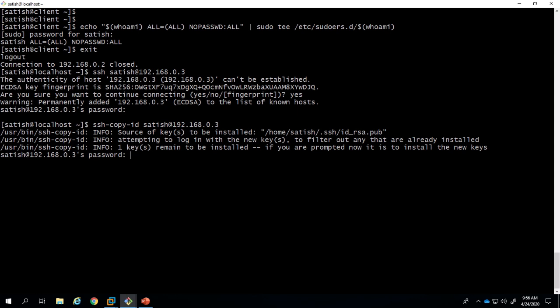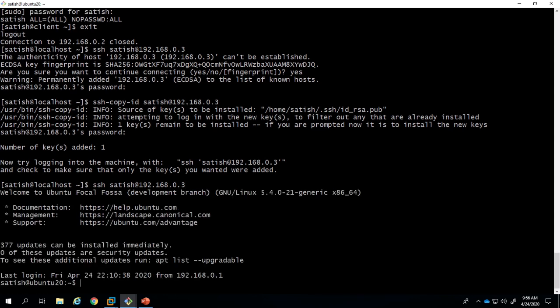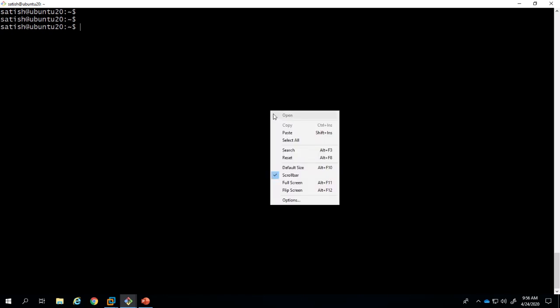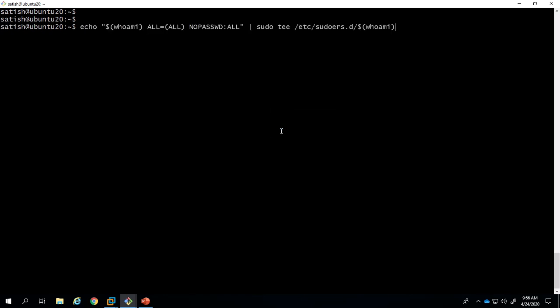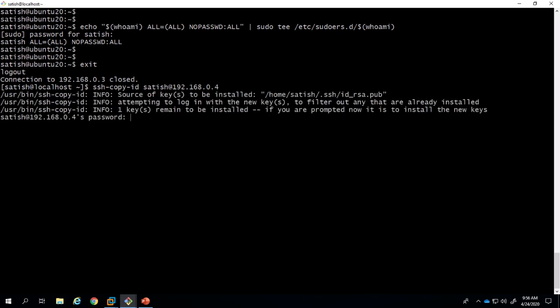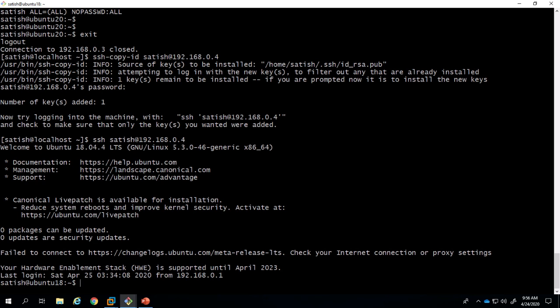Again I'm going to copy my SSH key to the third machine. I just copied the key, and I'm making changes in the sudoers file by pasting this echo command. This will change the sudoers file and add the extra entry: Satish ALL=(ALL) NOPASSWD: ALL. Then again, for the fourth machine I am going to copy my public SSH key.